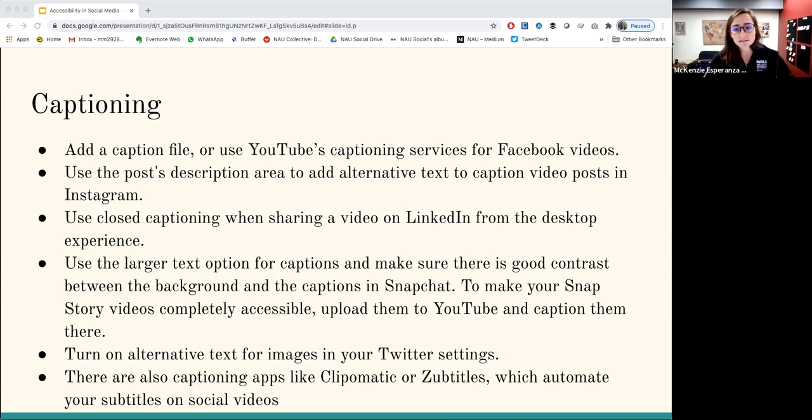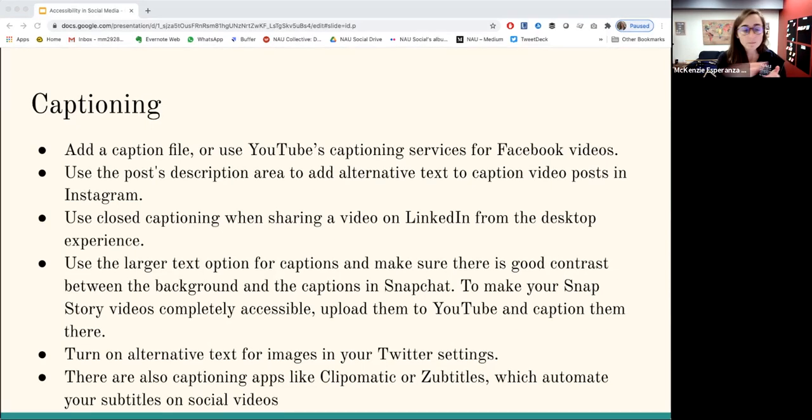Facebook also has captioning opportunities where you can upload, like, let's say you recorded yourself and you're reading from a script, and then you wanted to upload that as your closed caption. You can do that on Facebook as well. You can also use the post description area to add text to caption video posts, like on Instagram. So you can put more information there. LinkedIn also allows you to have closed captioning if you utilize it from the desktop.